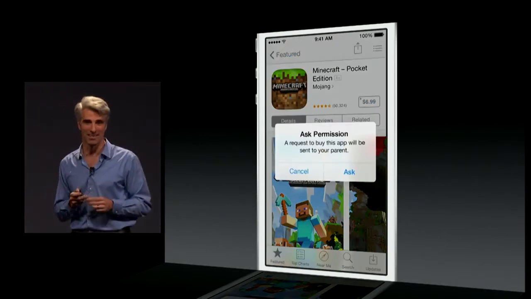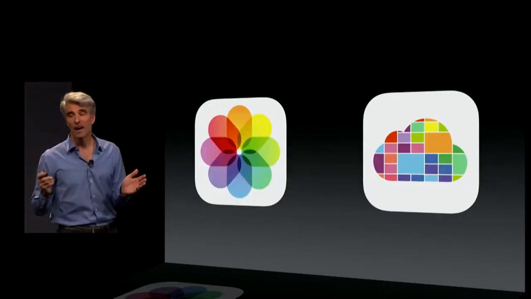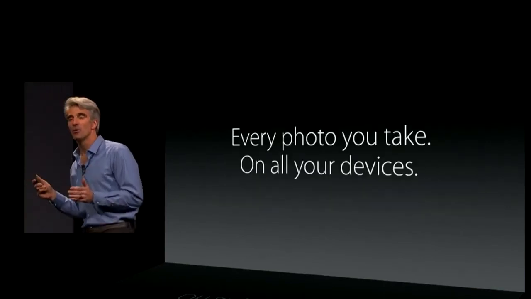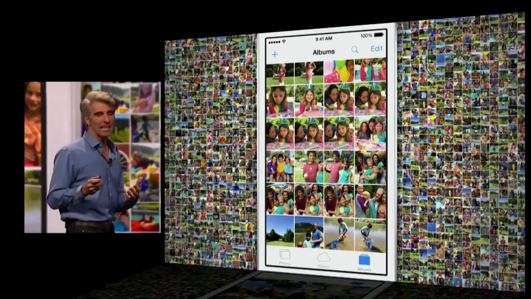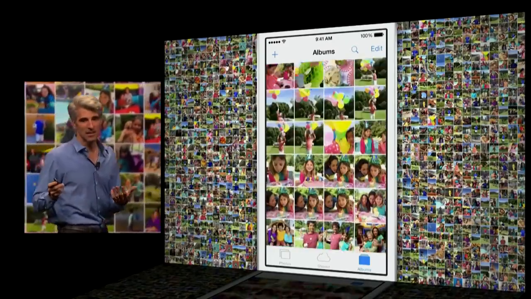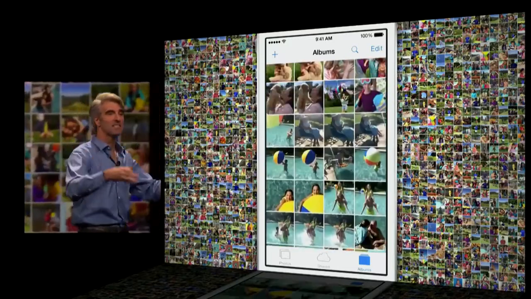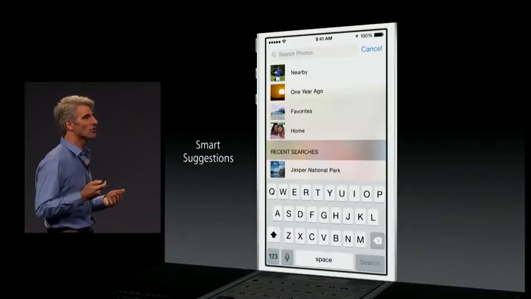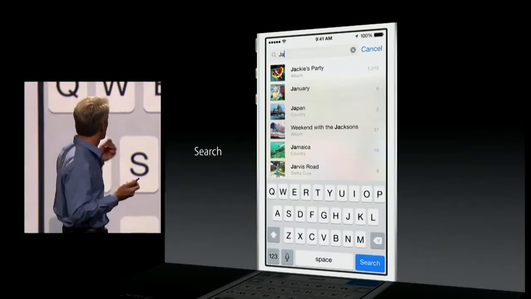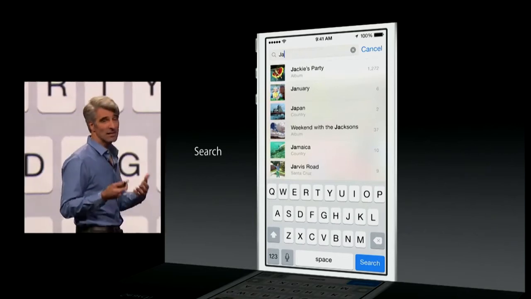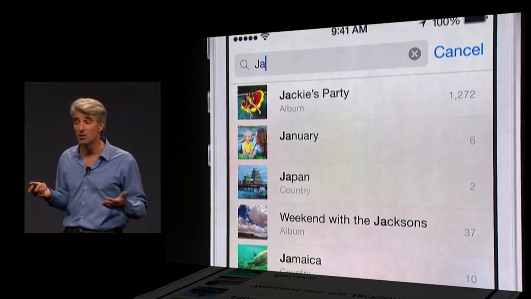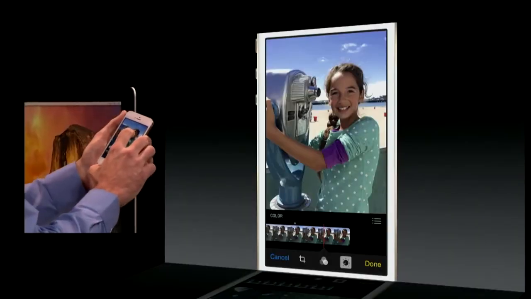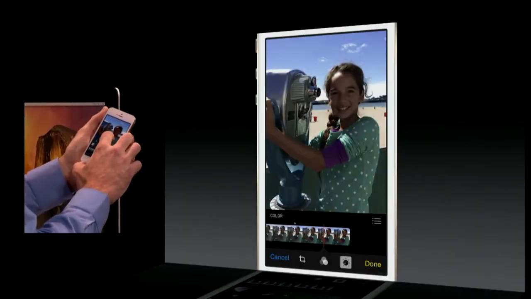We're bringing together photos with iCloud so that every photo you take is available to you on all of your devices. Your device actually has access to more photos in the cloud than it can physically store locally. But we also give you search. And so that search lets you match on things like location, time, and also albums that you've set up. We also help you perfect your photos with great new smart editing controls.